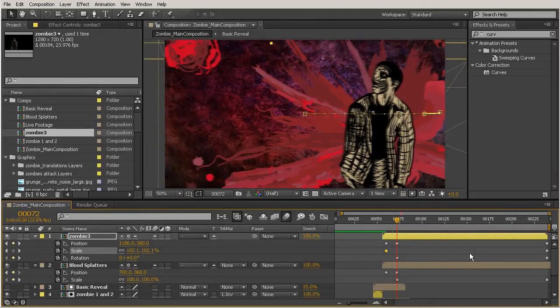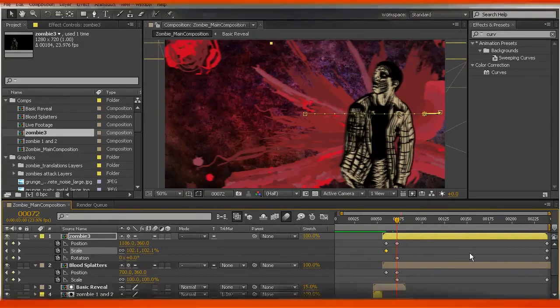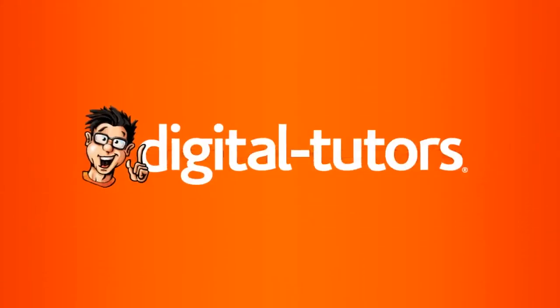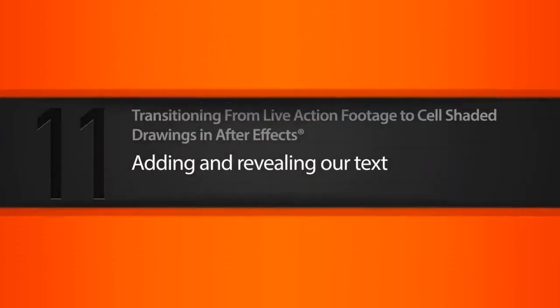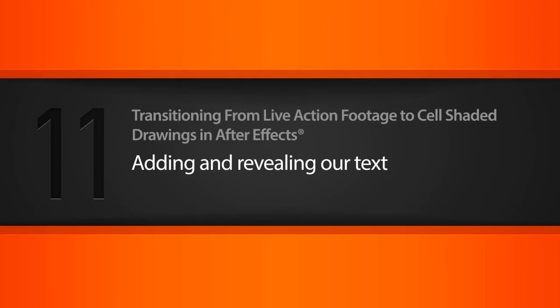Okay, so in this lesson we combined our blood with our zombie, and we animated them to create a composition that's ready for another element. In this lesson, we will add our text and reveal it using another custom alpha.